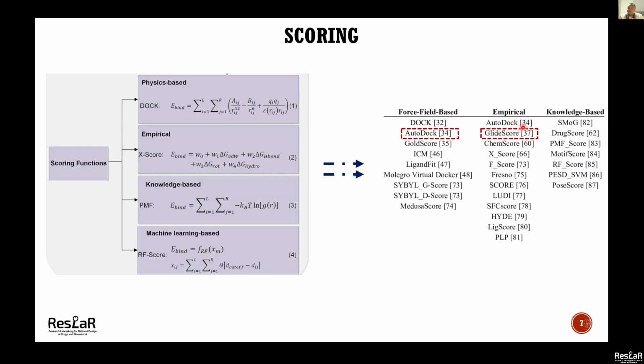GlideScore uses an empirical method, and some other ones use knowledge-based methods, and so on and so forth. Now, most of the docking algorithms available are actually a combination of one or more. So some of them do not use a single scoring algorithm. Some of them combine maybe physics-based with some parameter in the empirical basis.